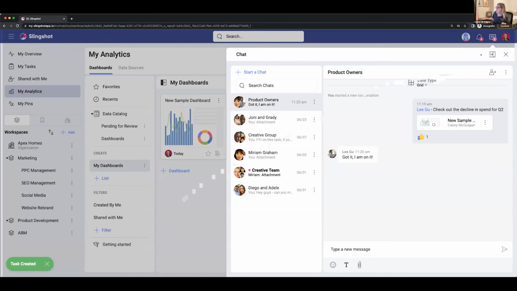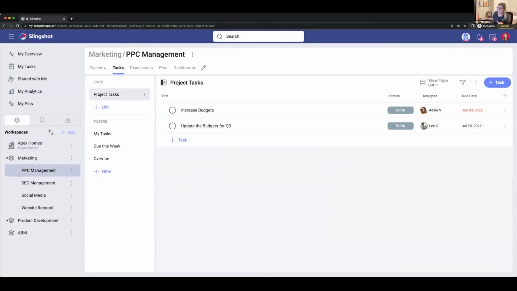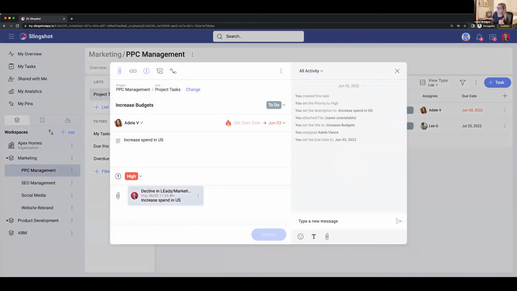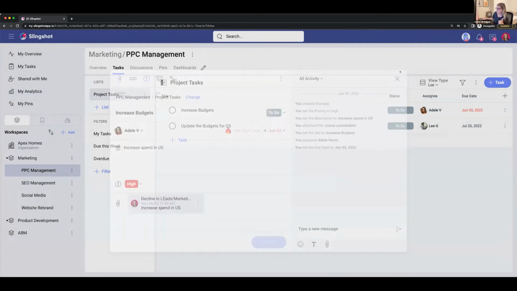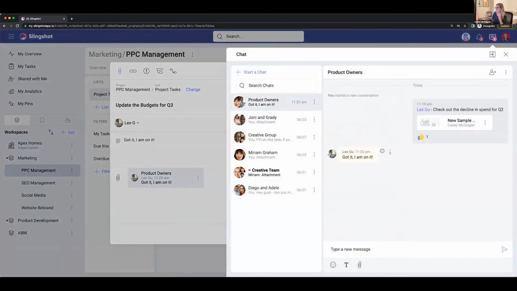So now from within that task I created, if I go to the PPC project in my tasks for increased budgets, Lee now, not this one, update budgets. Lee now has a direct link right to the conversation that was kicked off and started from the dashboard into conversation into the tasks that were created.